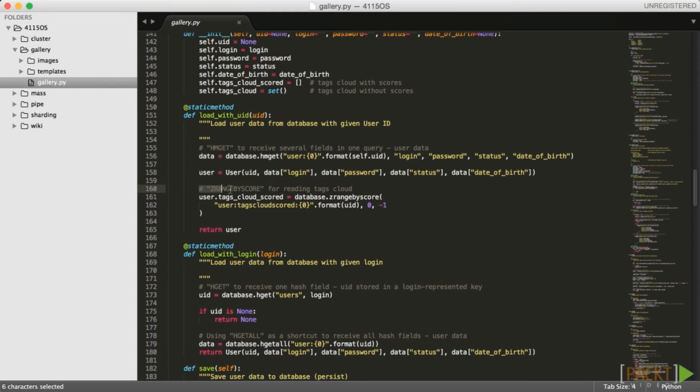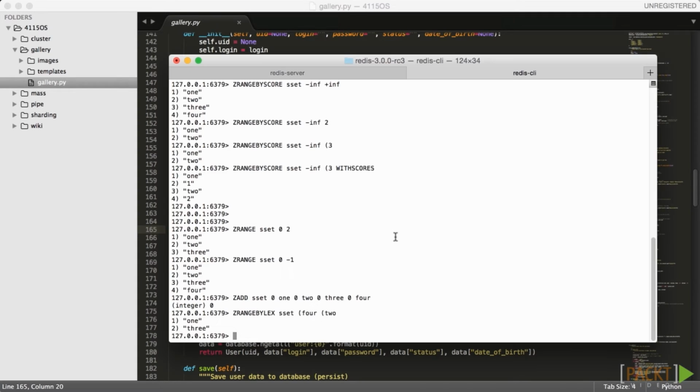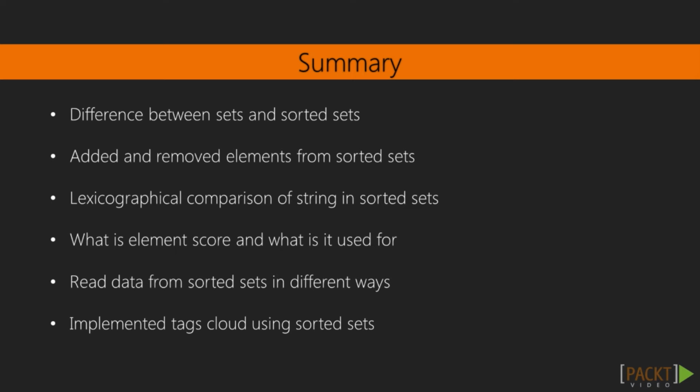Having knowledge of how to use the zrangebyscore command, we can easily build a tag cloud for our website. You can inspect the loadWithUID method of the user class inside the gallery.py module, where the tag cloud is read from Redis for a user. The tag cloud is stored in a sorted set on a compound key, user tags cloud, scored by user ID.